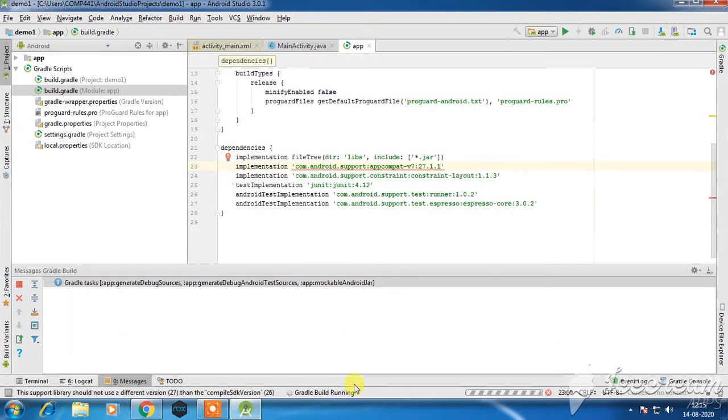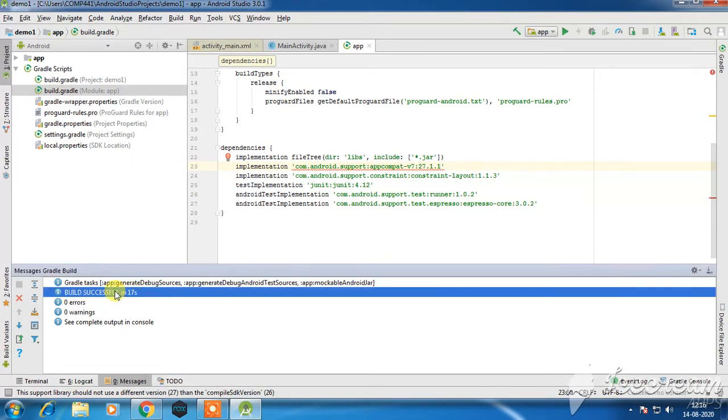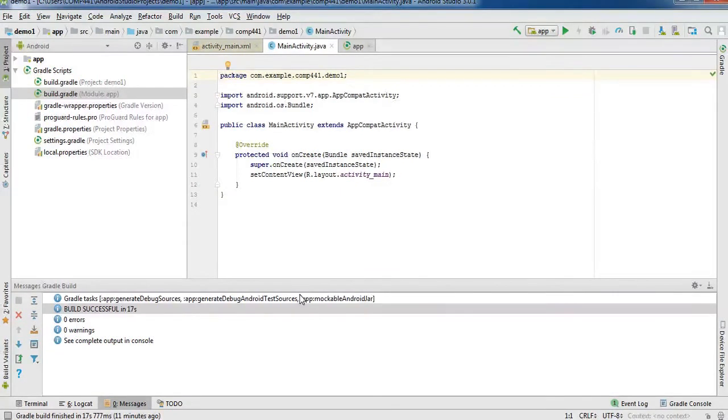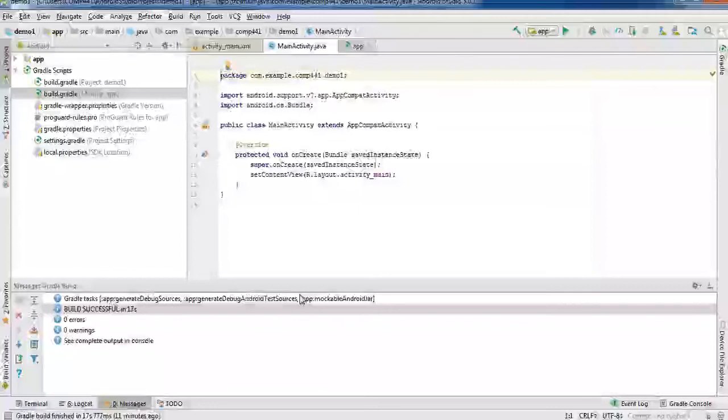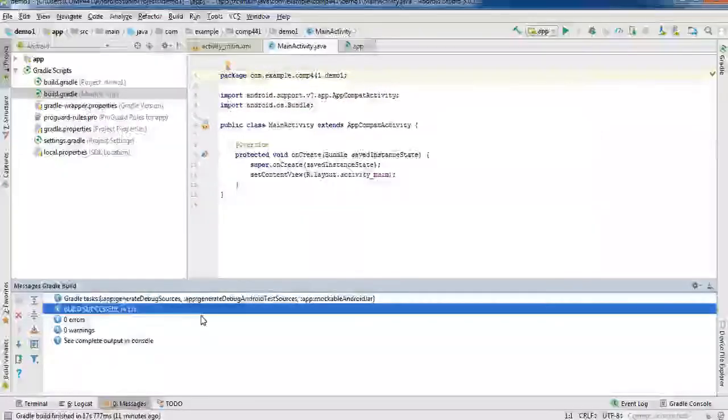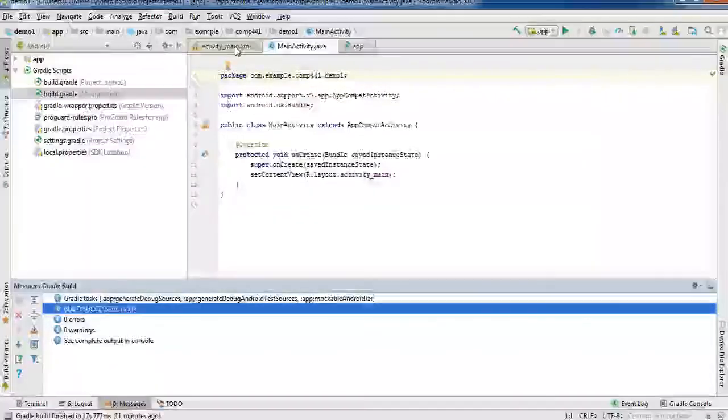Gradle build is running. It will take more time when you have 4 GB RAM. If your computer has 8 GB RAM, then it will be great. In my computer there is 8 GB RAM, but still it is taking 17 seconds to Gradle it. Okay, so here the build successful message is here. So our project is built successfully, and right now we are going to do coding here.